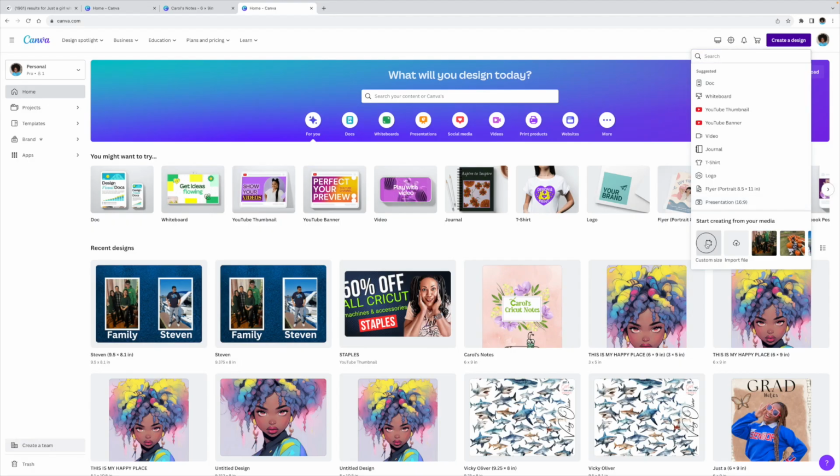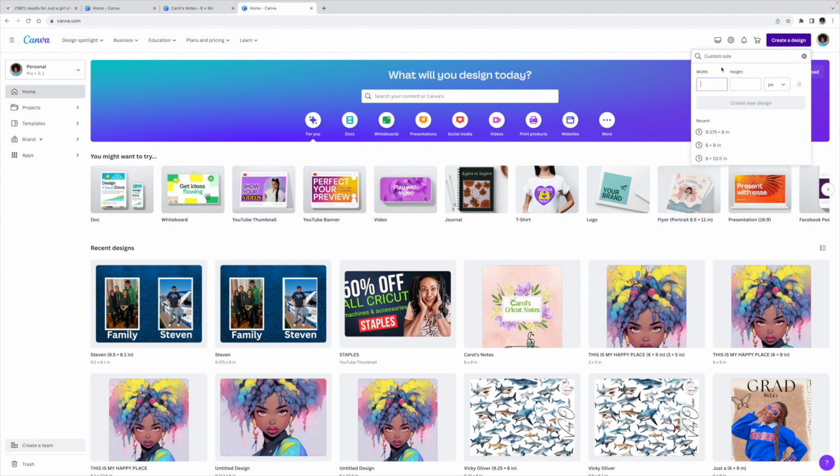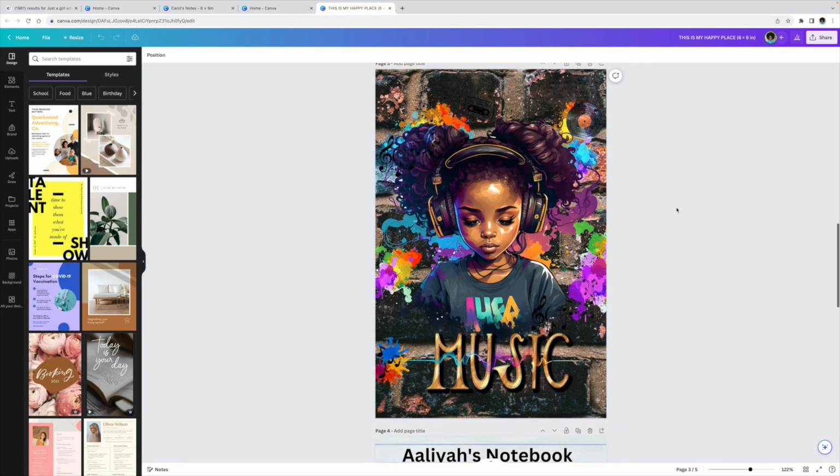Go down to custom size, and whichever document I'm working with, then I'll put my size, making sure to change it to inches prior to putting my sizes in here. I will be working with a 6x9. I already have that in there. So this is the one I wanted to talk to you about.